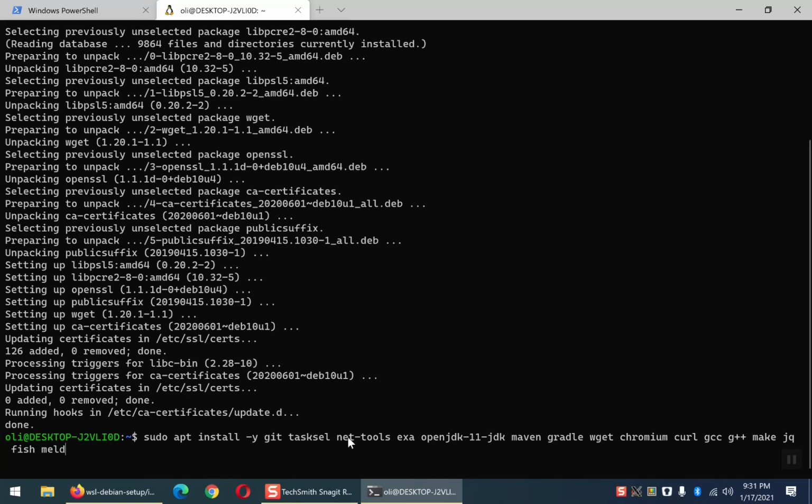we install this one. NetTools are the NetTools like Telnet and Ping and so on. Exa is an LS replacement I really like, therefore I want to install it. Okay, OpenJDK should be clear to everyone. Same goes with Maven or Gradle. Okay, we installed this one here already. I could remove it. Obviously, I forgot that.